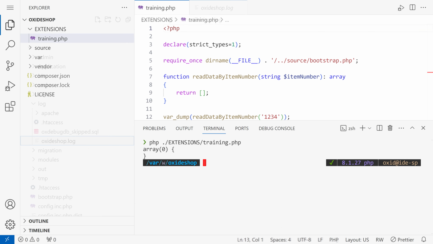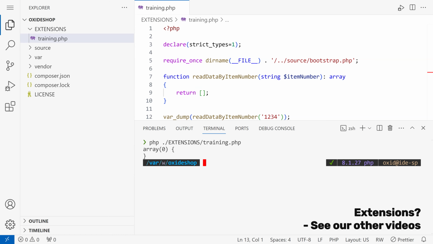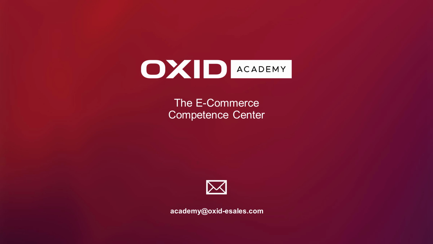As soon as everything works as intended, you have your place to code. Later on, you should move the function to a method of an extension. This can be an OXID eShop component or module. For more information and tutorials about the OXID eShop, check out our other videos or head to the online documentation.